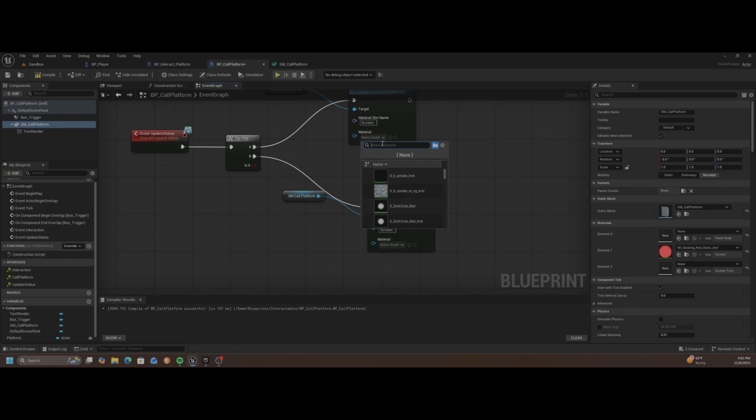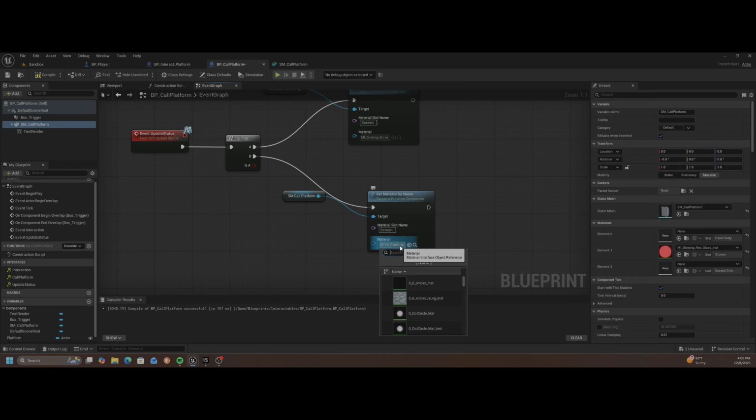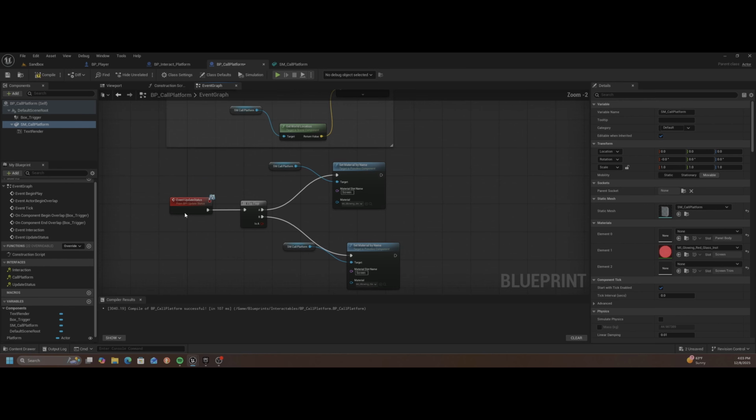Okay, and then the material. This one's going to be green. So MI underscore, it's actually glowing green glass. And then this one is going to be glowing red glass. So it should change it back.